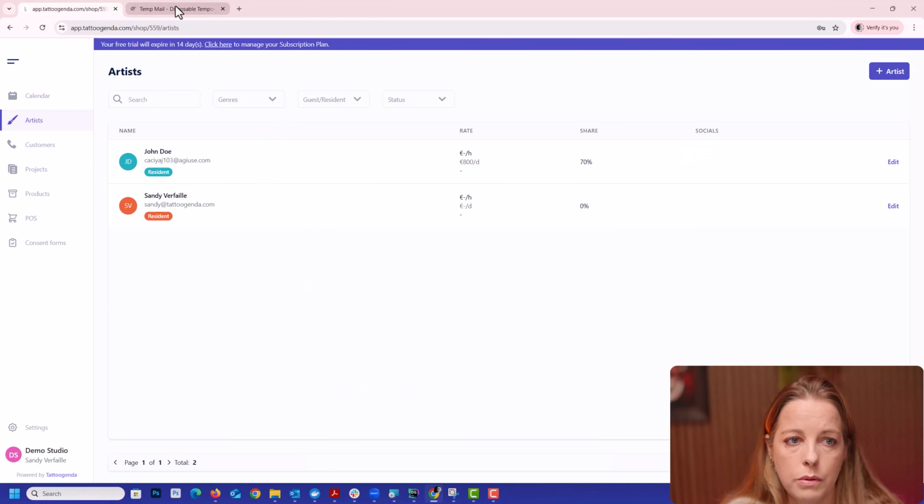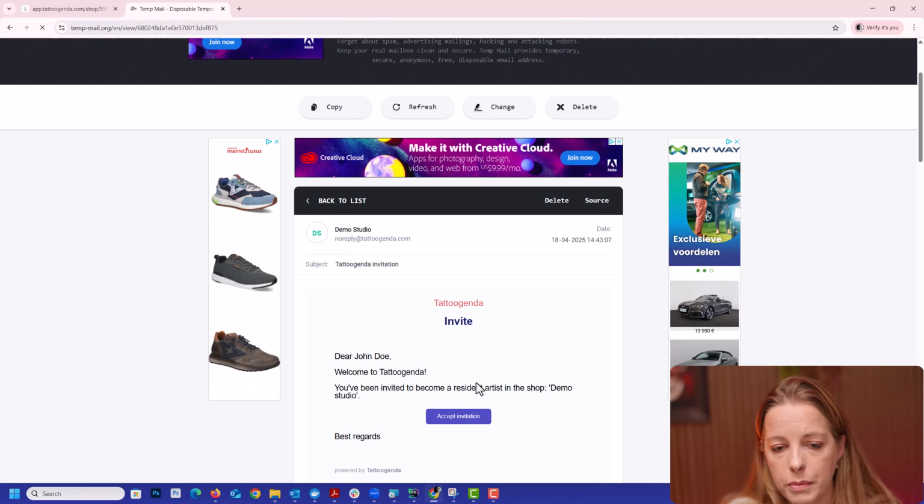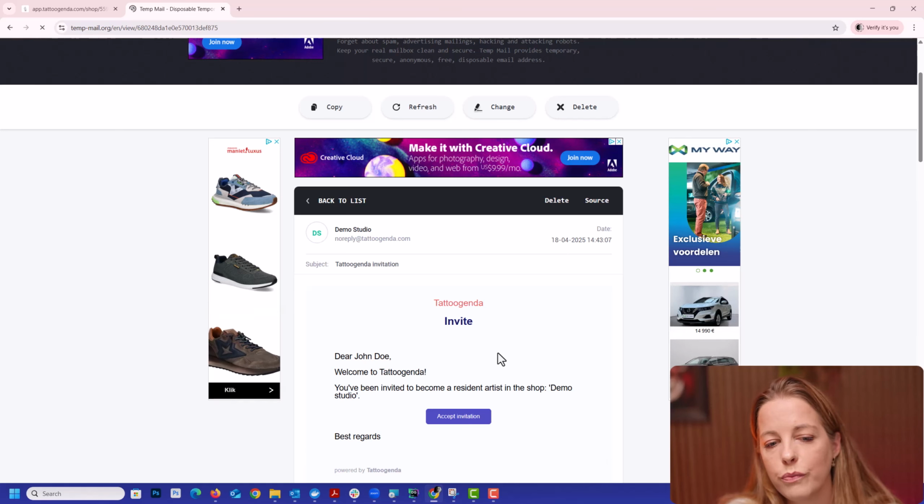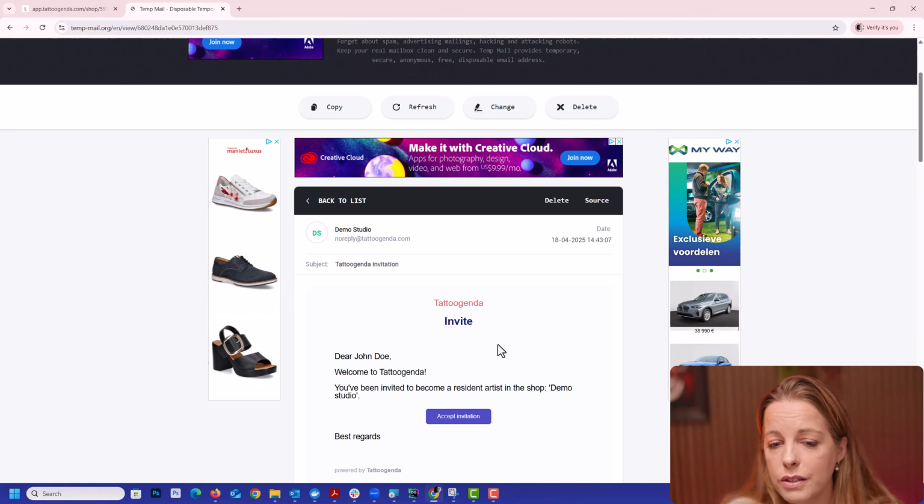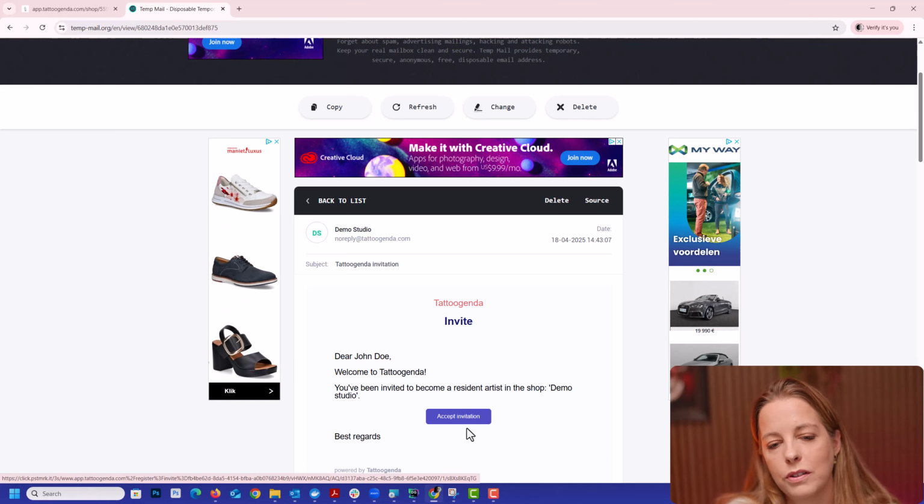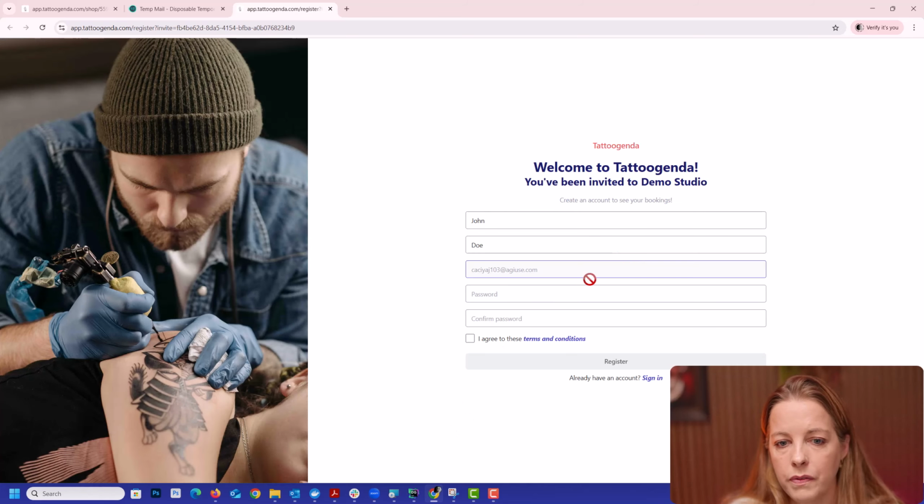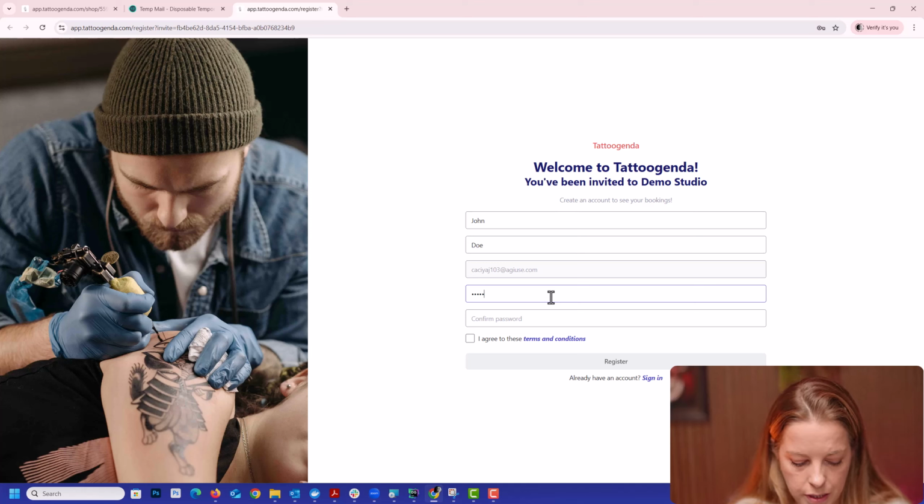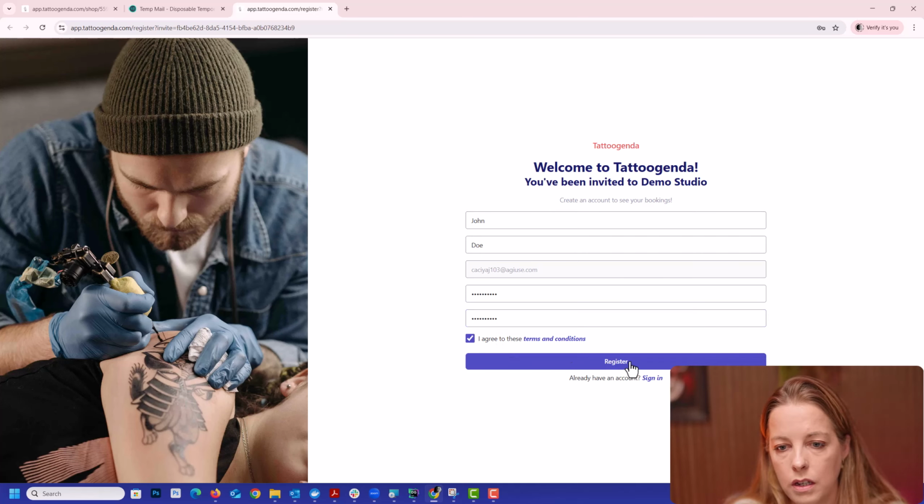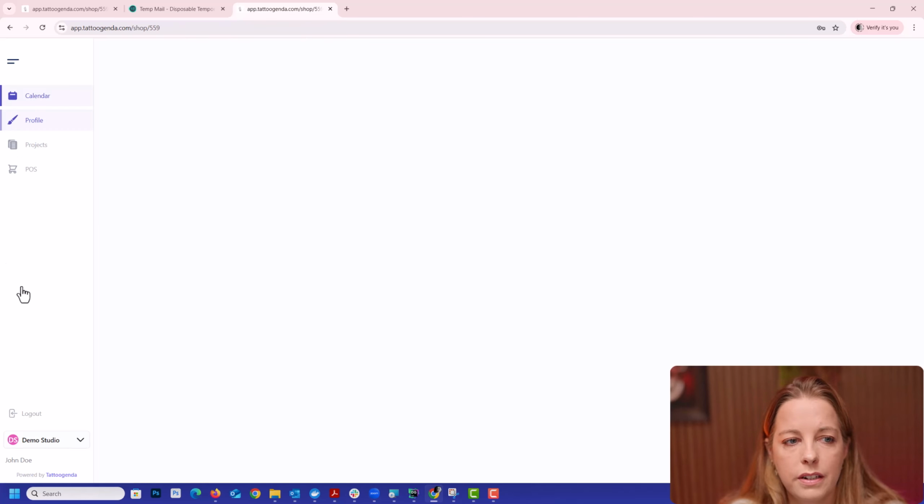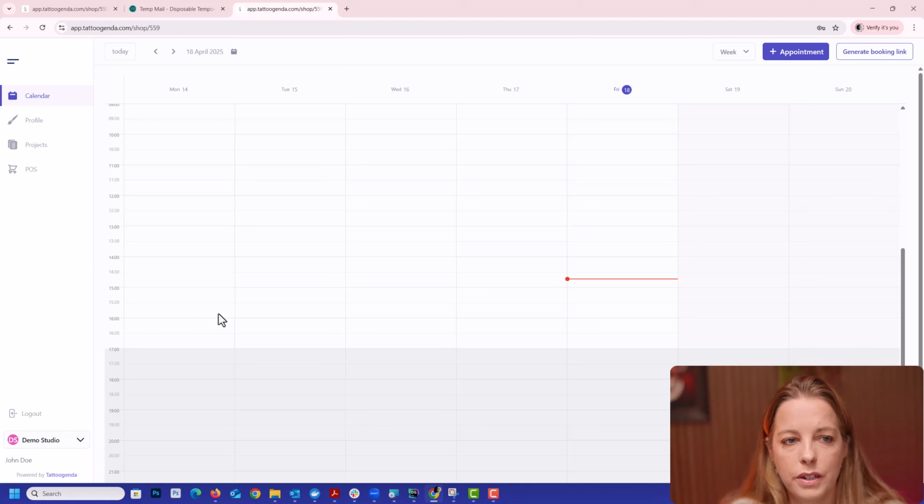So we have these menus, and now I go to the mailbox. I'm an artist. The email says, "Dear John Doe, welcome to Tattoogenda. You have been invited to become a resident artist in the shop demo studio. Accept the invitation." So your artist hopefully accepts your invitation. Voila. The artist needs to set his own password. Voila. And they register. Now they arrive in their own account.